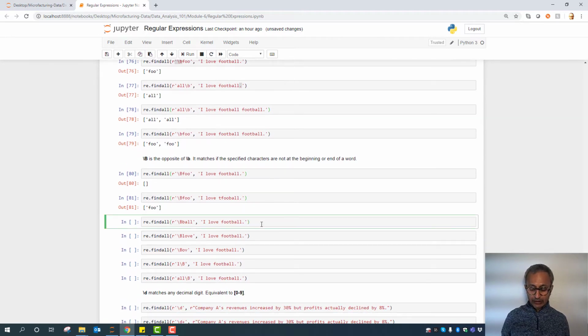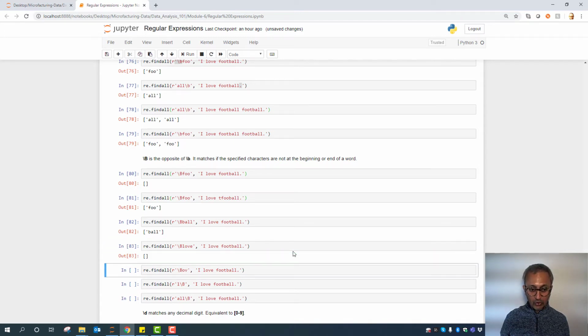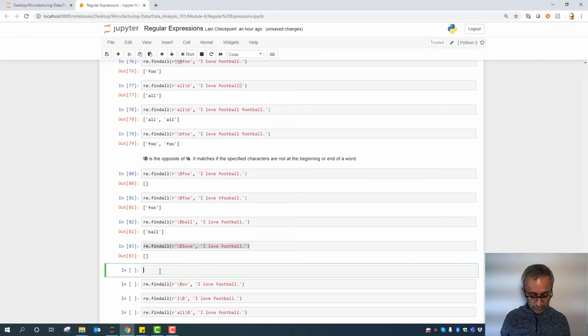It's going to extract it because now foo is in the middle. Backslash b is looking from the left. What about love? Is it going to extract love? No, because it's already at the start of the word. If it was in the middle, let's do another example.